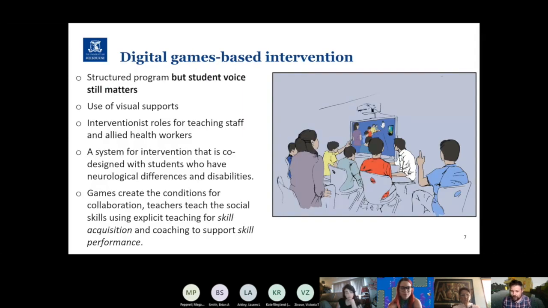And Jess, we have our other model, the digital games-based intervention model. Just want to explain this. Yeah, so as Matt said, the digital games-based model is more structured, and it's more focused around teaching social skills. So it's a structured program, and the student voice still matters, of course.